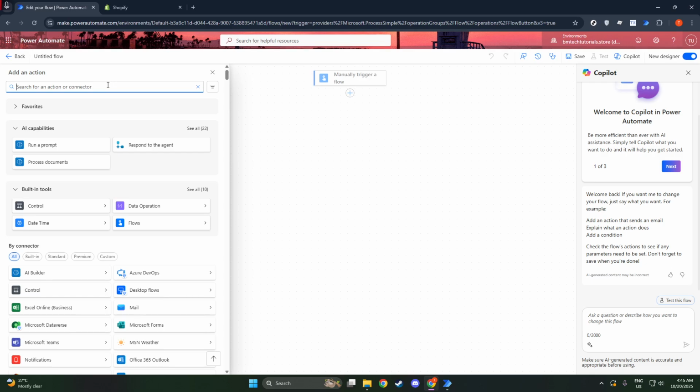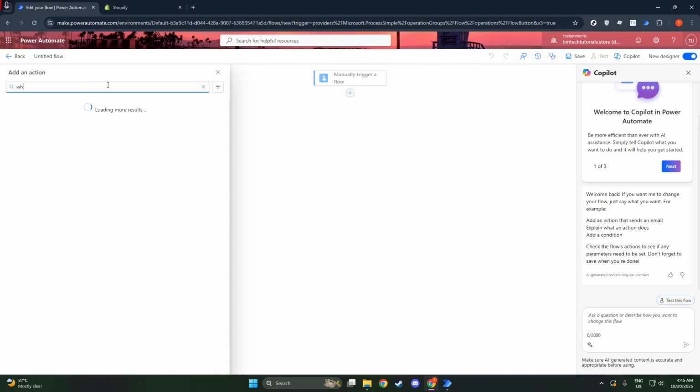Now, it's time to choose a trigger that fits your needs. For example, if your workflow involves SharePoint, you might select when an item is created as your trigger. When you're all set, click Create to move on.